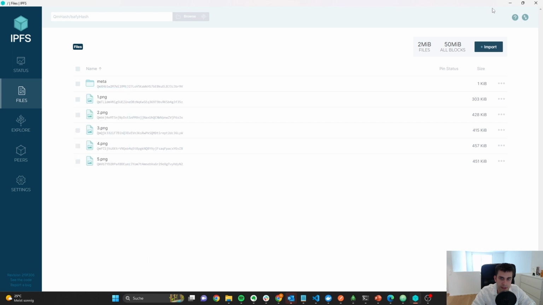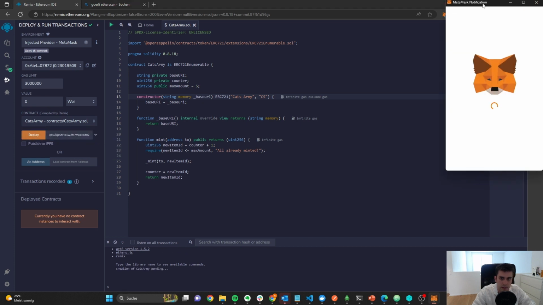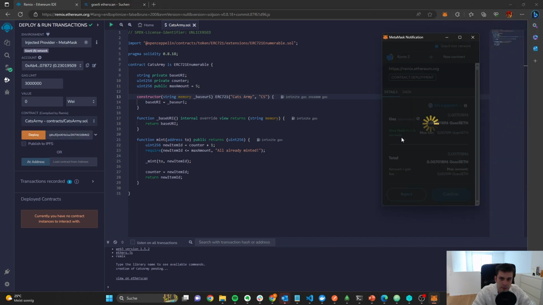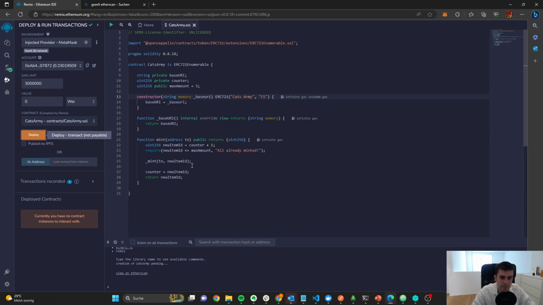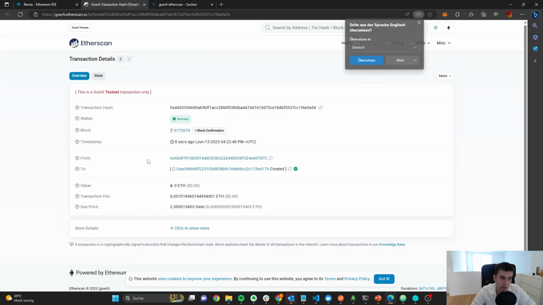So copy CID. And here I say ipfs://, and I copy the CID and I add a slash in the end. And I press just deploy. MetaMask pops up and I confirm the transaction. And now it will be deployed on the Goerli test network. We see that it's done and it's successfully deployed on Goerli.